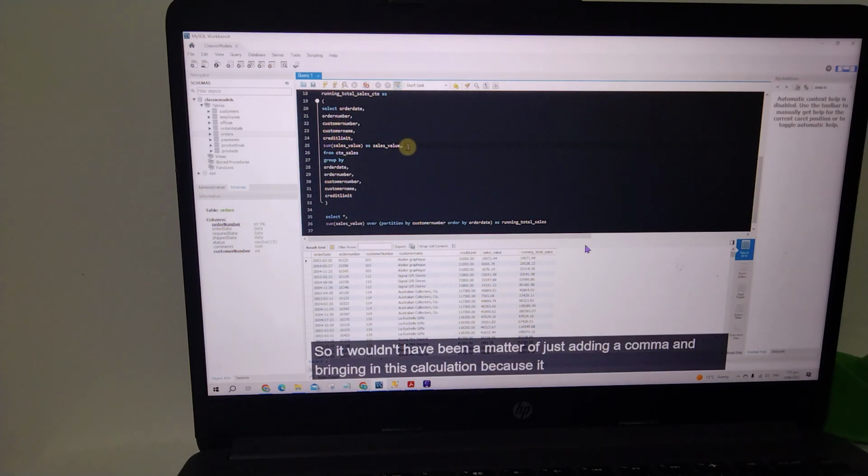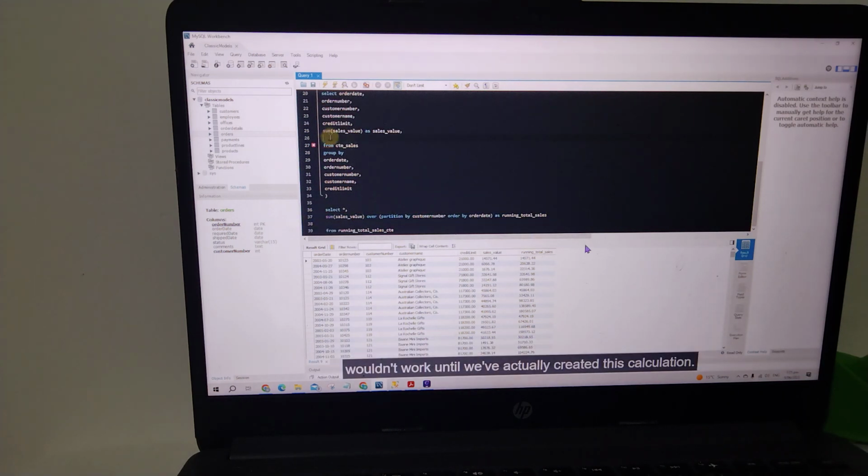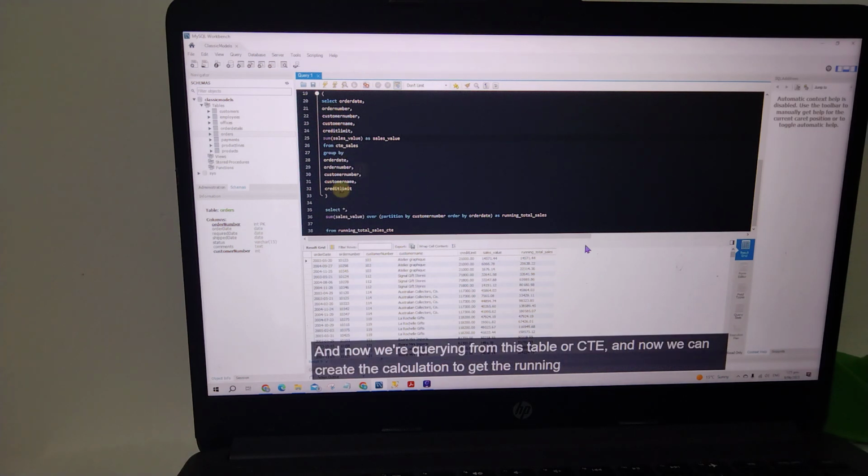Okay, so we wouldn't have been able to create this calculation because sales value hasn't been calculated yet in this CTE. So it wouldn't have been a matter of adding a comma and bringing in this calculation, because it wouldn't work until we've actually created this calculation, and now we're querying from this table for CTE, and now we can create the calculation to get the running total.